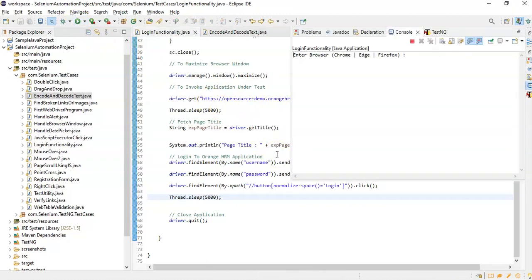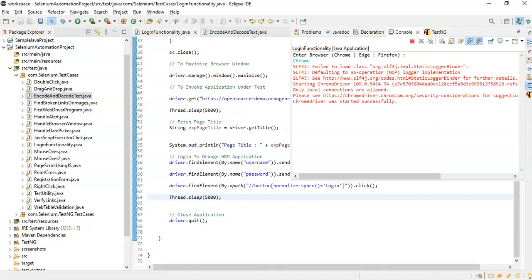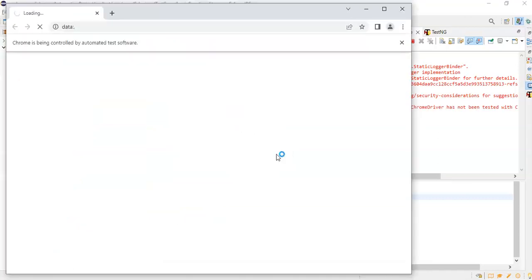It has asked for an input, so I'll just give here Chrome. It is going to open the Chrome browser and invoke the Orange HRM application, and it will do the login.